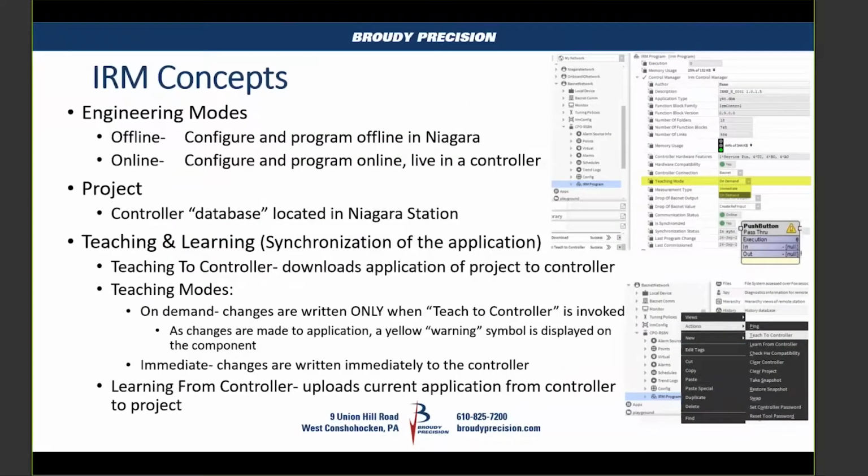And you get some of the concepts. We'll start talking about engineering modes. They do have an offline mode, which is basically where you're configuring and programming the controller offline in Niagara. You're not on site yet. You don't have a controller sitting with you. You want to be able to program everything offline. Online, you configure and program online, obviously, live in a controller. So basically on something like that, you're going to discover the controller, bring it in, and start programming it live in the controller. So you have the choice of which way you want to go.